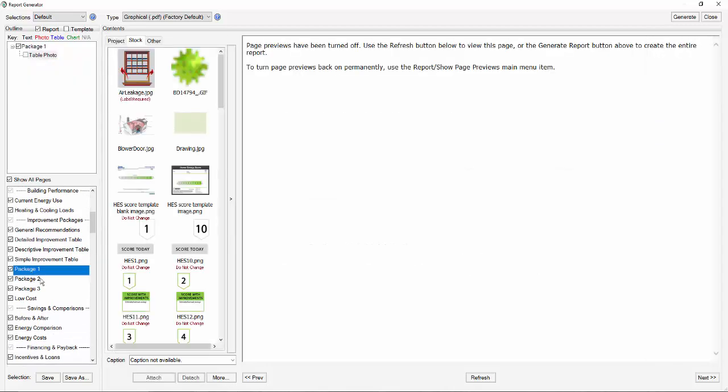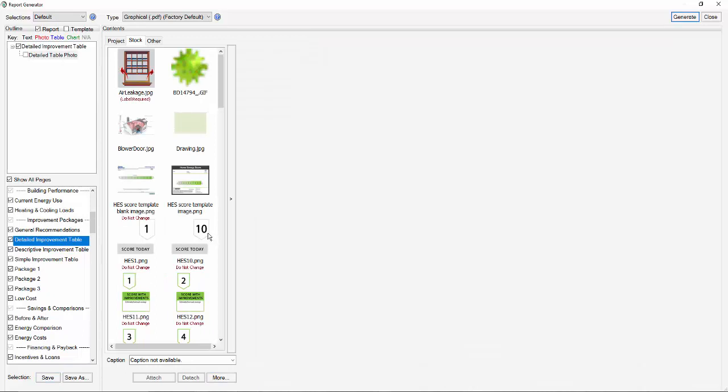Let's see some other common pages. Refresh. Here's an improvement table.